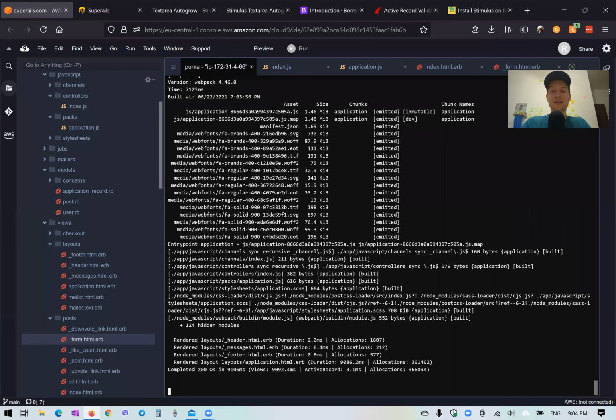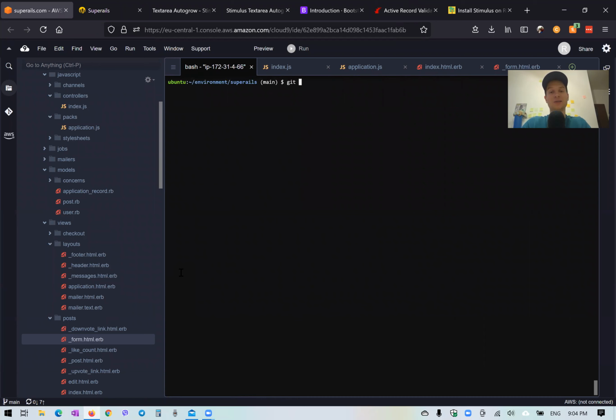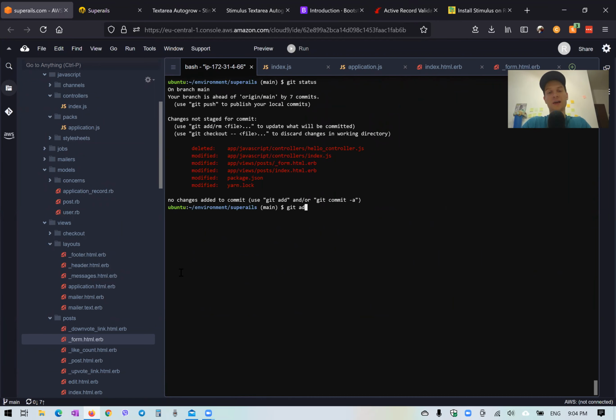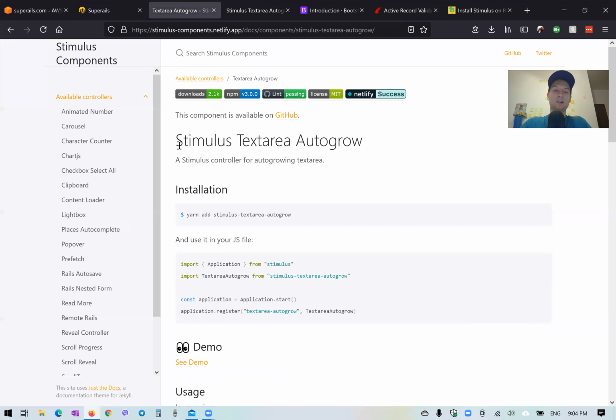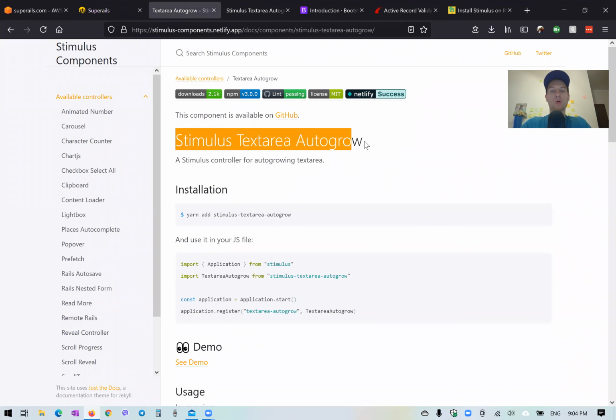So looks fine. Let's actually save the changes. So let's say git status, git add all, git commit main, and what have we done? We have added the stimulus text area AutoGrow.